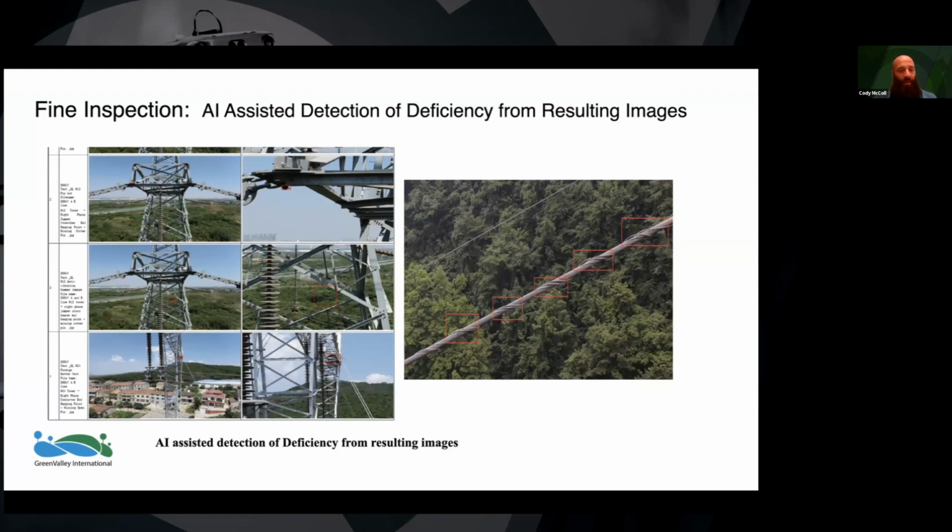The AI-assisted detection of deficiency from resulting images. As we can see on the right, severe fraying is occurring from overtime wear and tear. This is all able to be detected within the software, allowing you to, again, save time and resources to make sure that you focus those resources on what is needed.